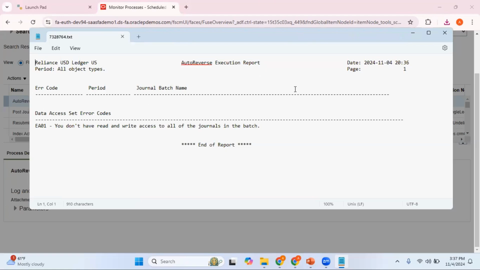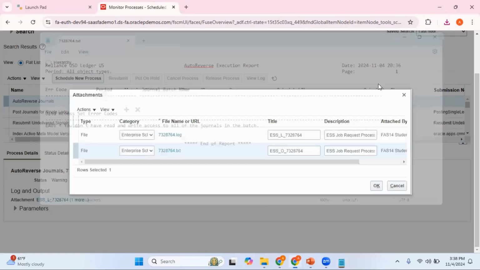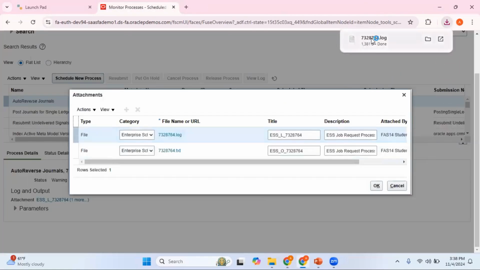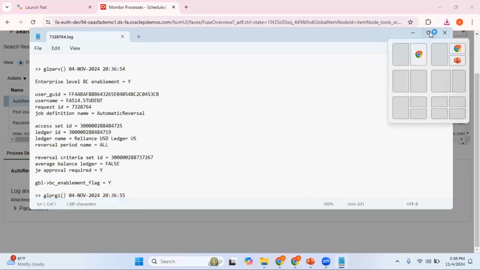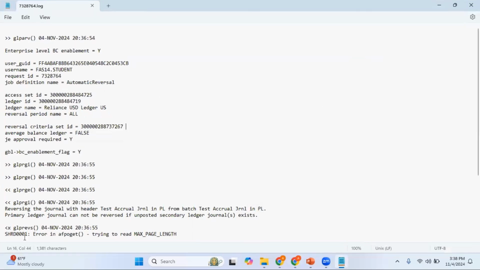So we continued our research and tried to find out what went wrong. We checked pretty much everything. We checked if the period is in open or future enterable status. Yes, for both primary as well as secondary ledger, the period is in future enterable status. But one thing we missed was checking the log file. If you go to the log file, we found the clue as to why it has not created the reversal entry. The log file clearly says that a primary ledger journal cannot be reversed if the unposted secondary ledger journal exists.